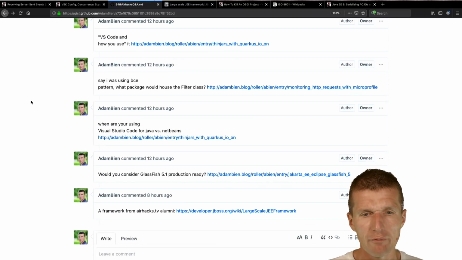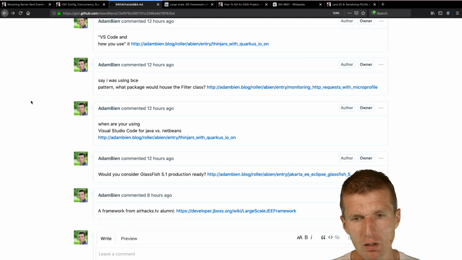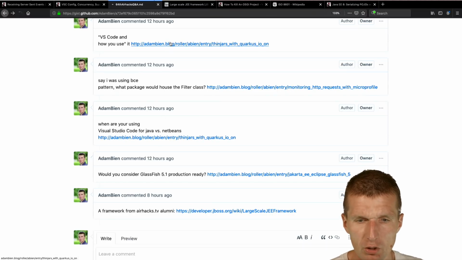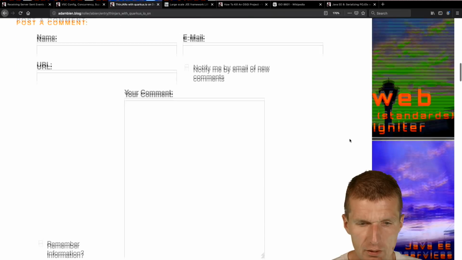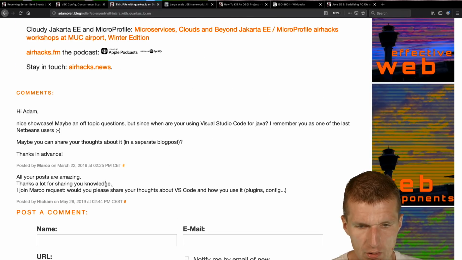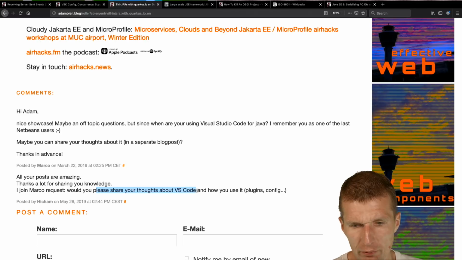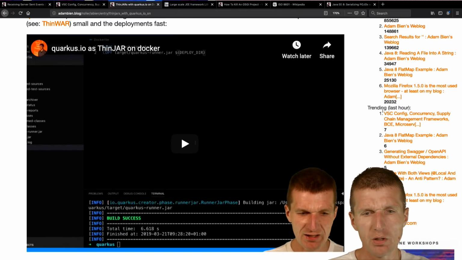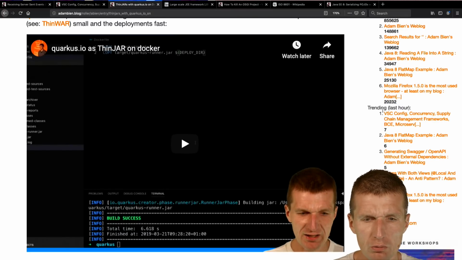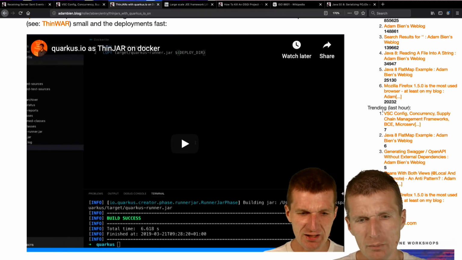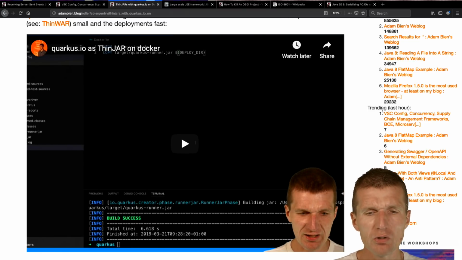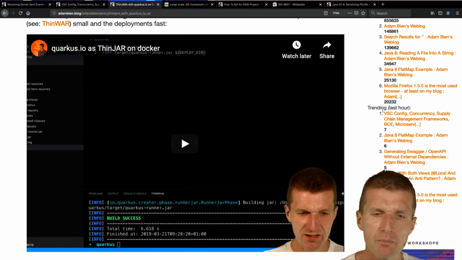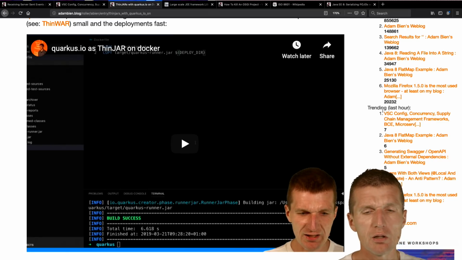Next one, Visual Studio Code versus NetBeans. And this is one of the comments from this blog. Share your thoughts about Visual Studio Code and how you use it. So actually, I don't use a lot of plugins. I have the Java plugin there, and that's basically it. And I don't like the plugin a lot. The reason is it needs some half a gig of memory. This is the Java language server. But it's very convenient to me just to open Visual Studio Code and edit some stuff.